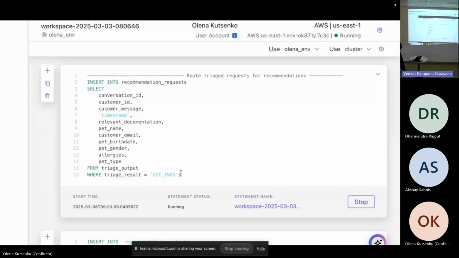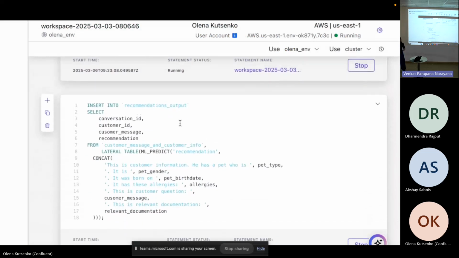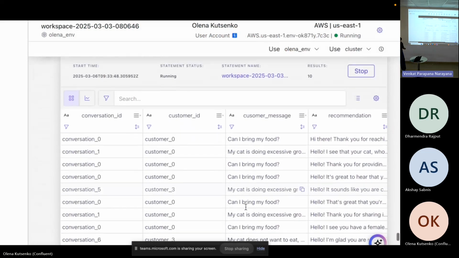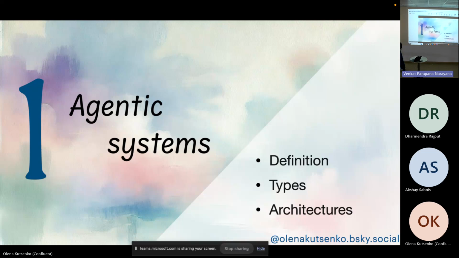And also, I will not have as beautiful and sophisticated a demo as the one about Peanut, but we will also be building something step by step to show how exactly you apply those building blocks for the agentic systems.